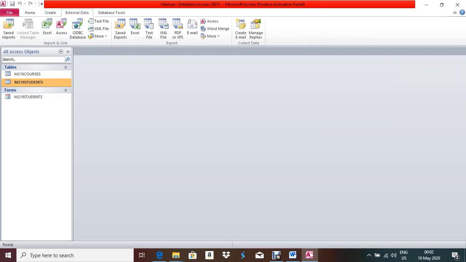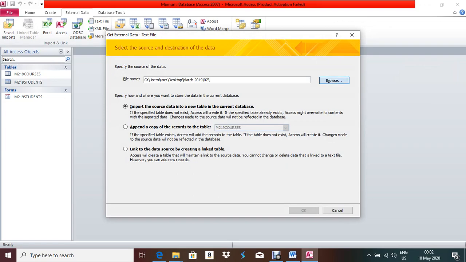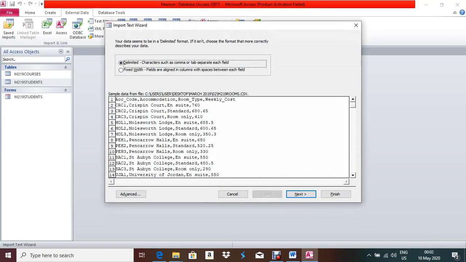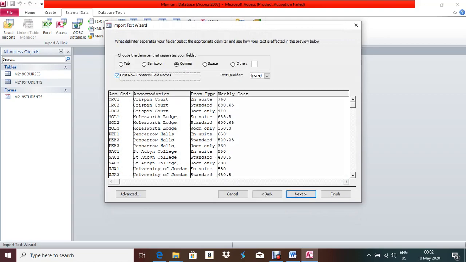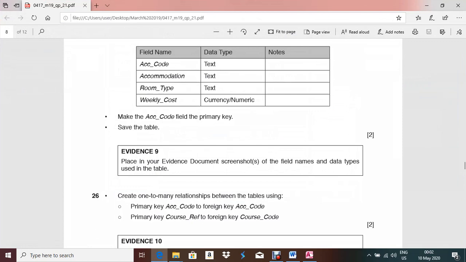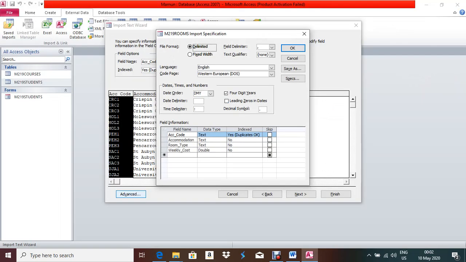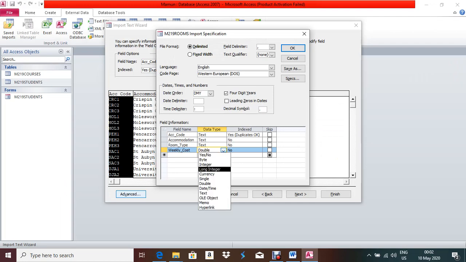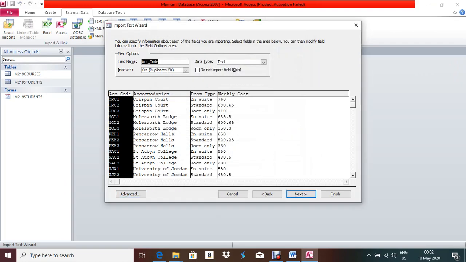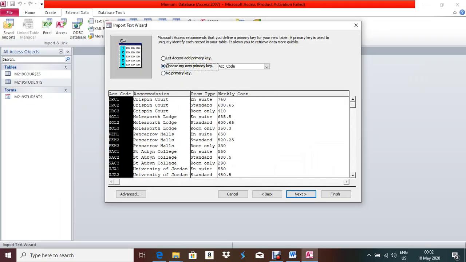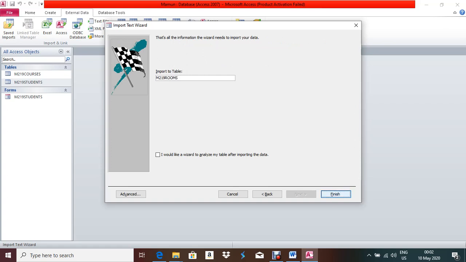So click on external data, text file, browse, it should be rooms, click OK, delimited, first row contains field names, next, advanced, and they're asking to change the data type, all text, the last one is currency. This one will be currency, numeric, right? Just give currency, you have to give currency. Now press OK, click next. Did they ask for any primary key? SSC code, choose my own primary key, SSC code, right? Next, and then finish.